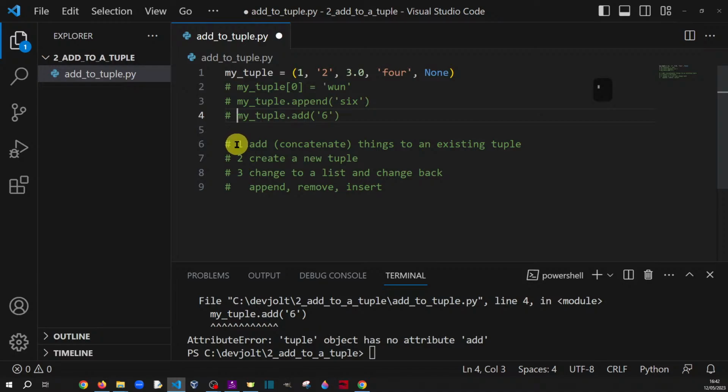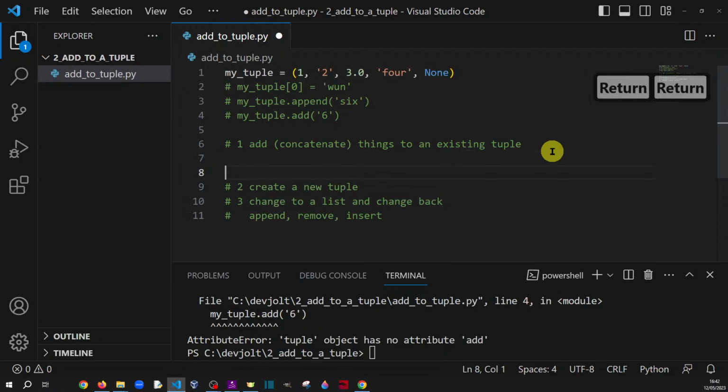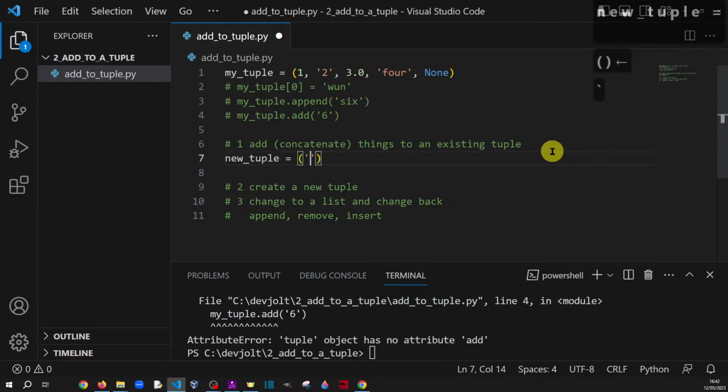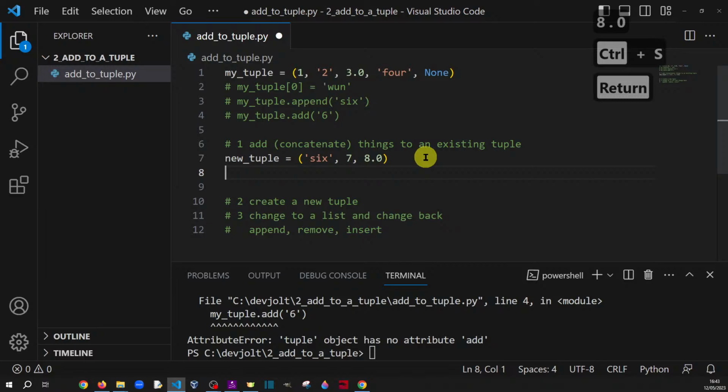Well, first of all, we can try simply adding things to an existing tuple. So why don't we try saying new tuple equals, and let's make ourselves a new tuple with maybe a number 6, let's have a 7, and let's have an 8, just to emphasize the point that tuples can have different data types in them.